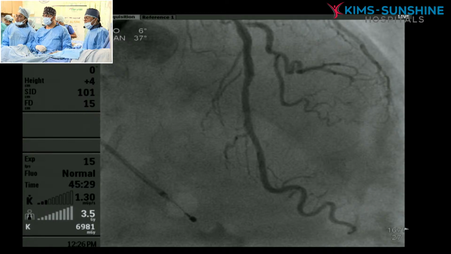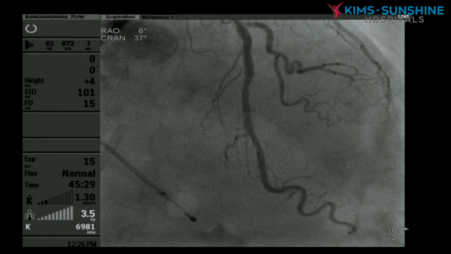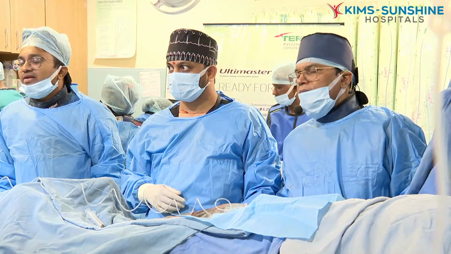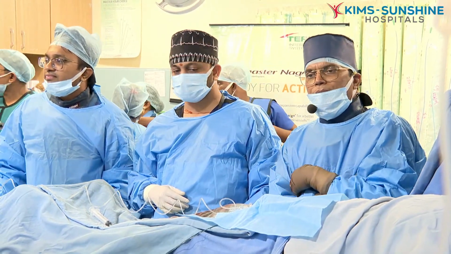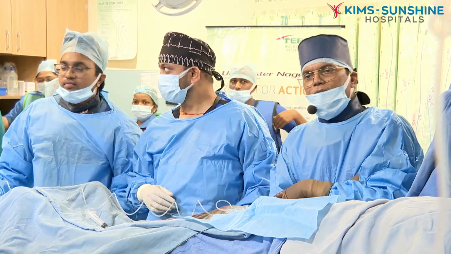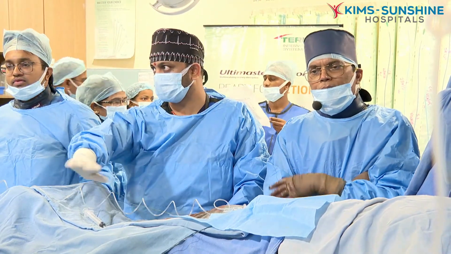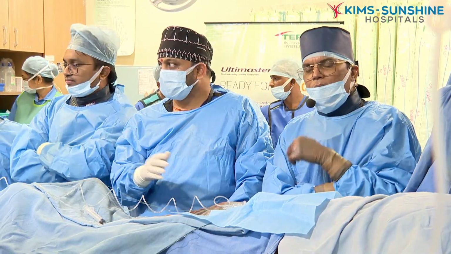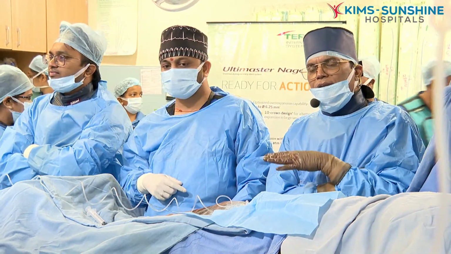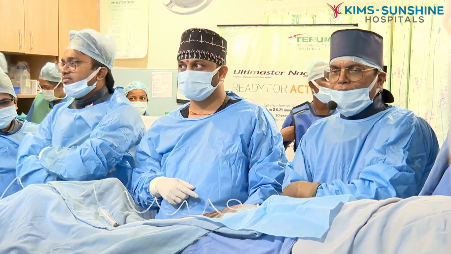Then again we acquired the IVUS. Again we maintained the IVUS study. The IVUS study showed adequate plaque modification with adequate shaving of the calcium nodule. Whenever tight calcium is there, with very small luminal area, ROTA will be very effective, even in calcium nodules also.